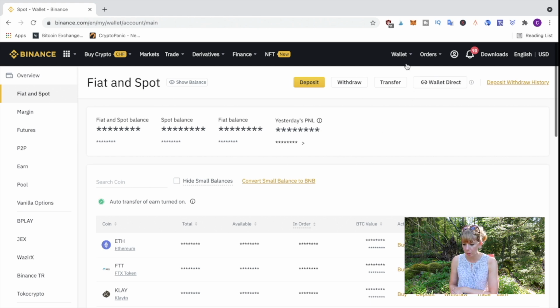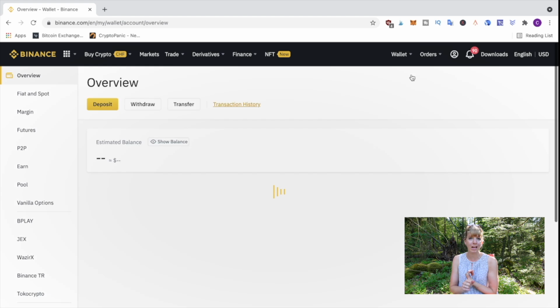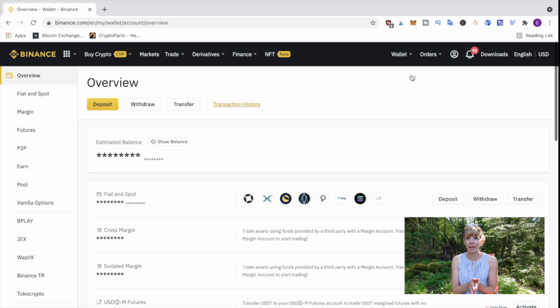So if you hover over wallet, you see a bunch of things. Most of them you won't need as a beginner, or most of them I've never even used. But what is interesting as well is, first of all, the overview, because that shows you, number one, what you have in your spot wallet, so what we've just looked at, but then also what you've got in your earn wallet. And that's for staking or similar earning options such as BNB Vault.